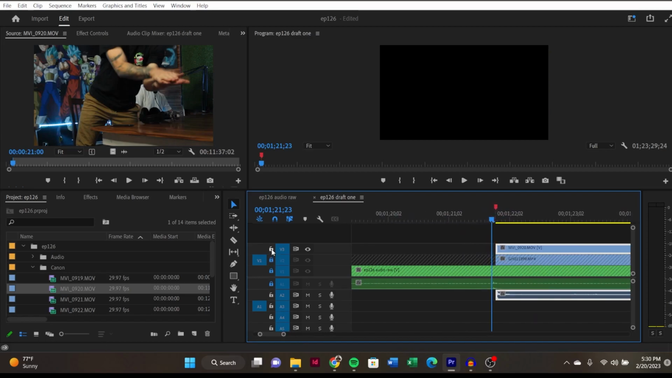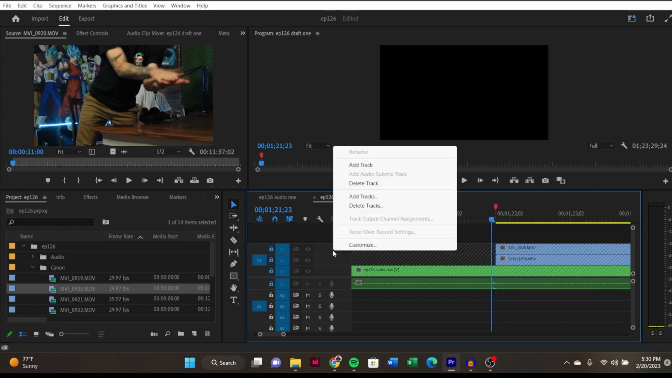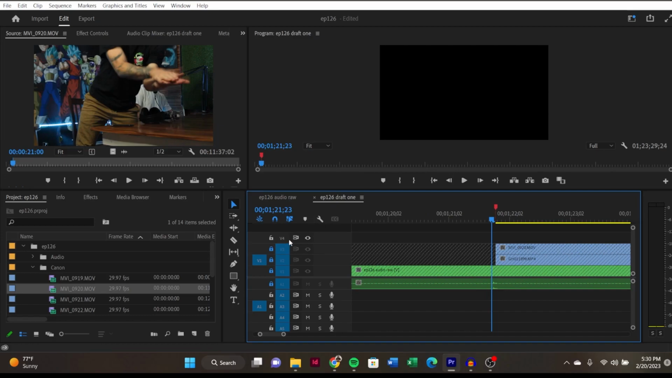Let's zoom back in, lock that video so we don't accidentally delete it, and then delete that video by pressing delete. And now you'll notice we're out of video tracks, because Premiere Pro by default only gives you 3. And so what I'm going to do is right click, click add track, and that's going to automatically put another video track in there. And with Premiere Pro, they also have these blue indicators.